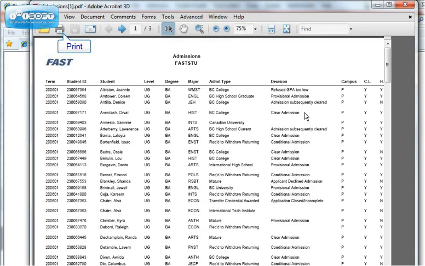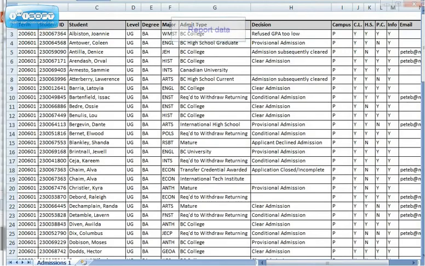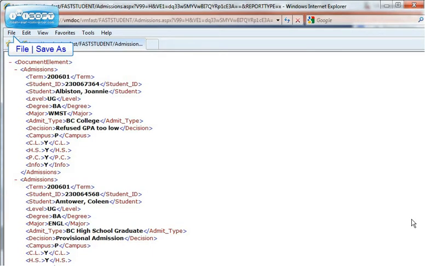You also have the option to print the report. You can also export the data into an Excel spreadsheet. And again, all data from the report is exported into Excel. The third option is to export it to XML format and insert it into a database application. Click File and then Save As to save the file on your computer hard drive.